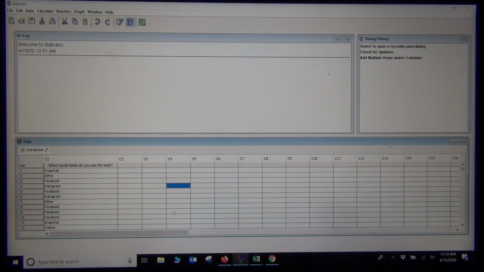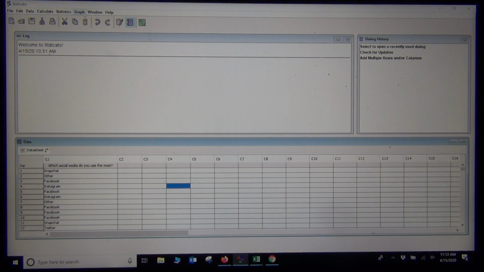Now, one easy graph that I went over in the last video that is very useful is called a pie chart. And I like the pie charts in Statcato. Obviously, StatKey doesn't have pie charts, it has bar charts. But we could make a pie chart in Statcato. In Statcato, statistics you calculate are usually under the statistics menu and graphs are under graphs. It's a pretty nice system. So if I go to graph and look for pie chart, there's a pie chart right there.